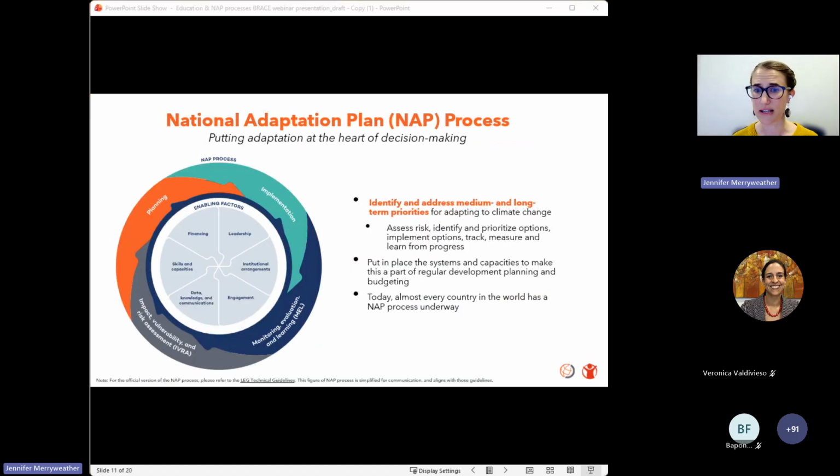So, how can the NAP process help strengthen the climate resilience of the education system? Through the NAP process, countries identify and address their medium and long-term priorities for adapting to climate change. Importantly, the NAP process puts in place the systems and capacities to make adaptation a part of regular development planning and budgeting. It's a critical opportunity to identify and prioritize the adaptation needs of the education sector.